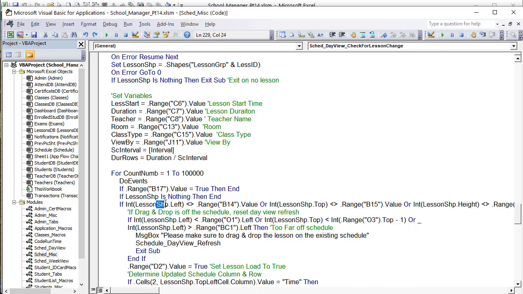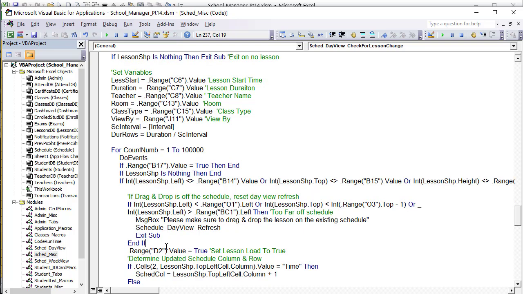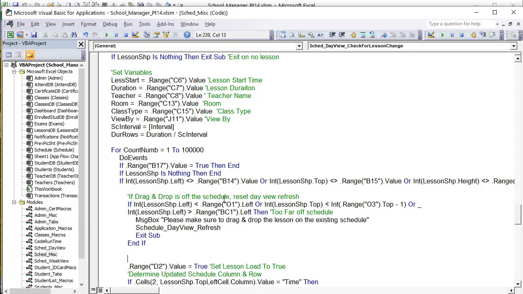So once we realize that a change has been made, then we need to check to see what type of change. So the first thing is this particular type of change here, right? This one here is based on the day view, right? So let's put that in parentheses, day view. Why is that? Well, because in this particular change, we're checking if the lesson shape left is less than O1. Remember, column O is for day view. Or it is greater than O, the top position, or BC1, this was the column we were looking for, BC1, the left position is greater, then it is too far off the schedule. So this is all based on the day view.